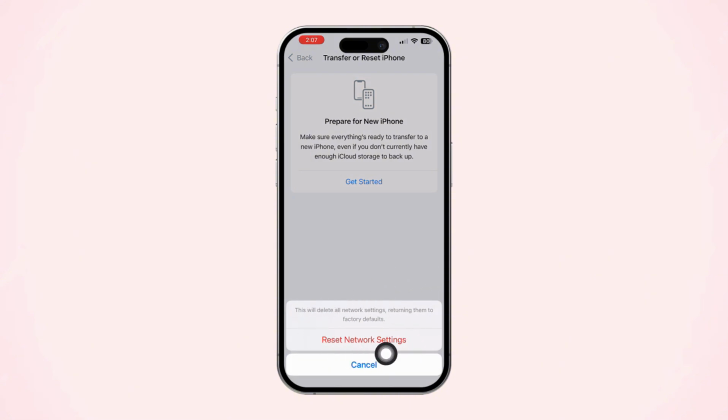By following these steps, you should be able to fix the iCloud verification failed, there was a problem connecting to the server error on your iPhone.